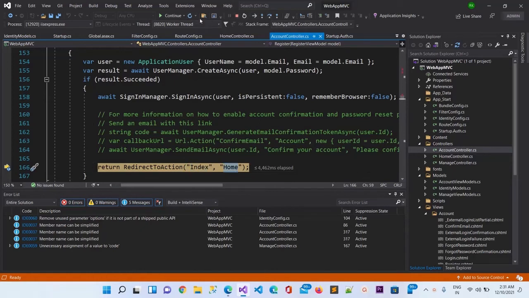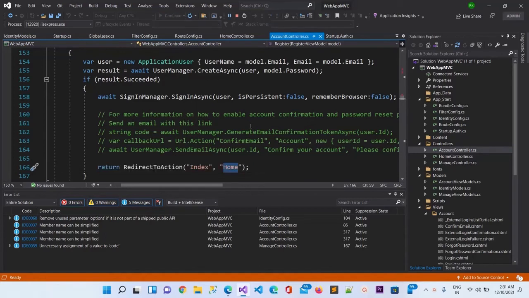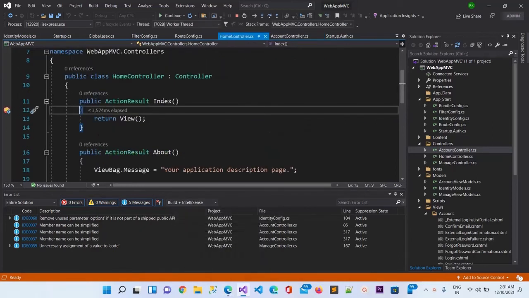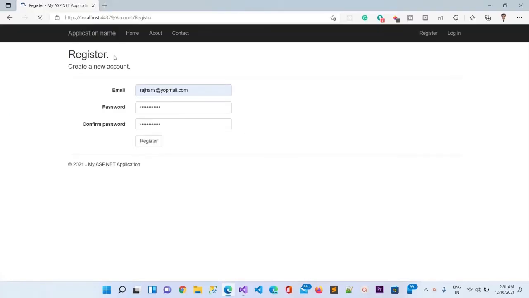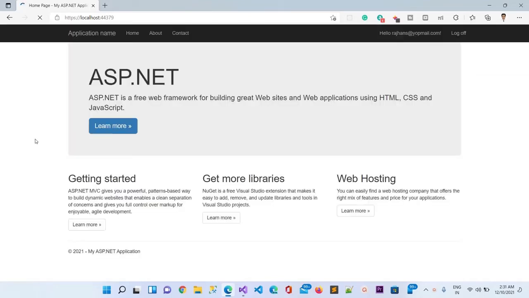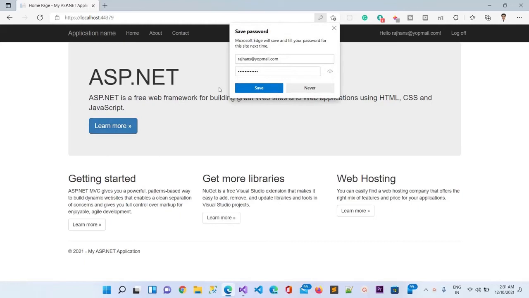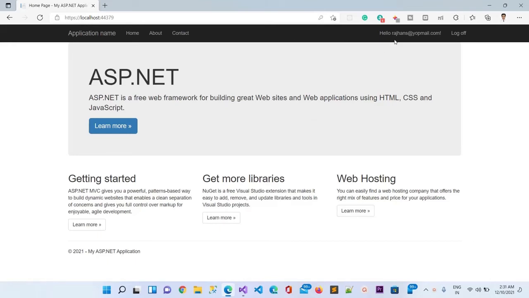Okay, so now here I will click on continue, and it will redirect to the action. So here you can see it has reached the index page inside the home controller. This is the get method. So here I will click on continue, and inside the browser you can see now it is taking us to the home page. We can also save the password here in the browser, but need not save it. So you can see hello email ID, and here I can see the log off button.